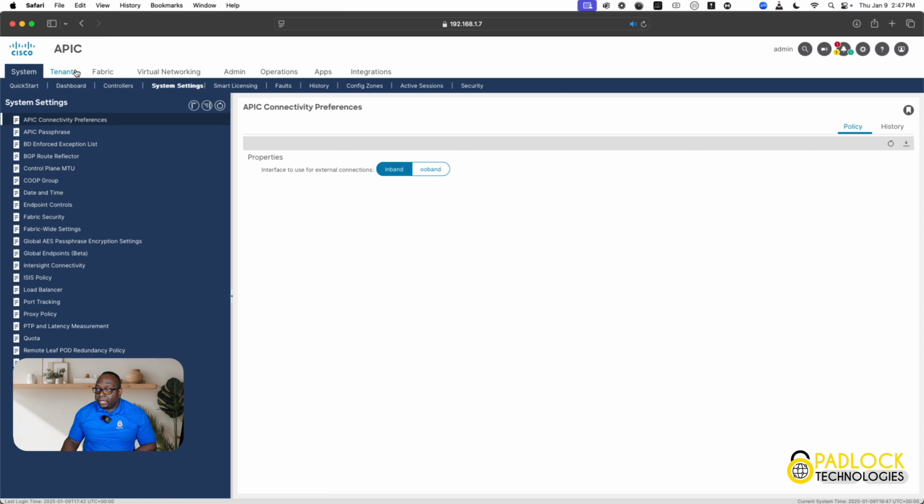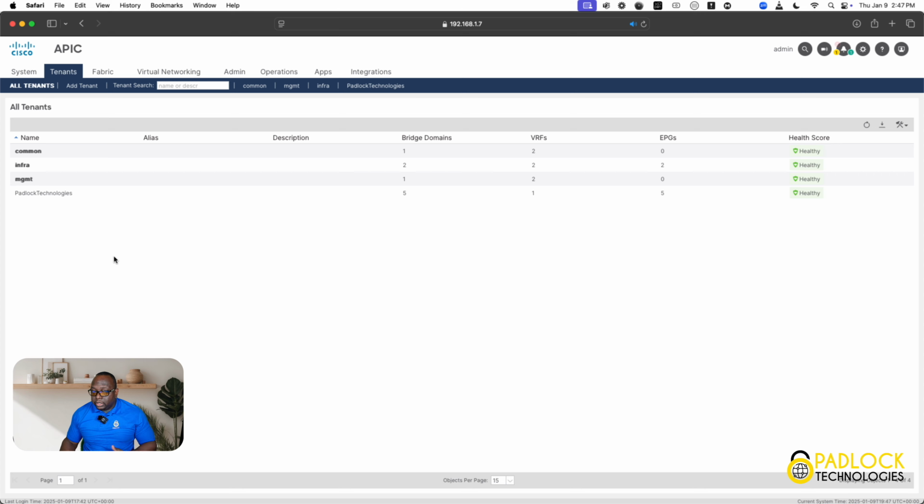I'm not going to go into that. Now, tenants. ACI was built with multi-tenancy from the gate, right? It's just like when you do it manually, MP-BGP EVPN with VXLAN as the data plane, you can do multi-tenancy. So now you remove the manual configuration so you can do it here. So you've got the common tenant, the infra tenant, and the management tenant. Those come by default. The management tenant is out-of-band management. Infra tenant is basically your underlay. Common tenant is just a common tenant amongst everything. You put things in a common tenant.